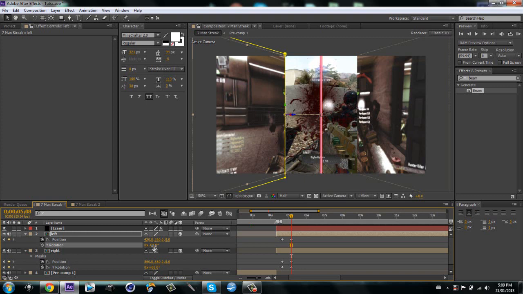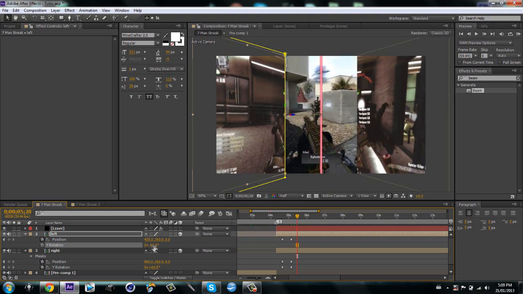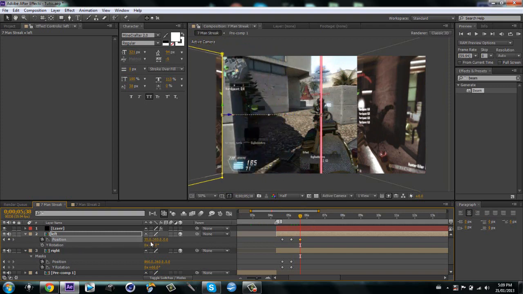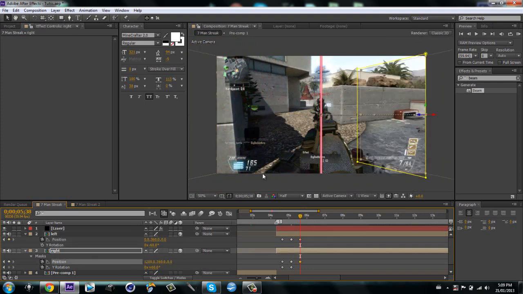So Control Shift, right arrow key three times. 1, 2, 3. Then I am going to make the position completely off the screen. So it's going to be 0 for this one. And then this one, it'll be 640 times 2, so 1280. And now they're completely off the screen.